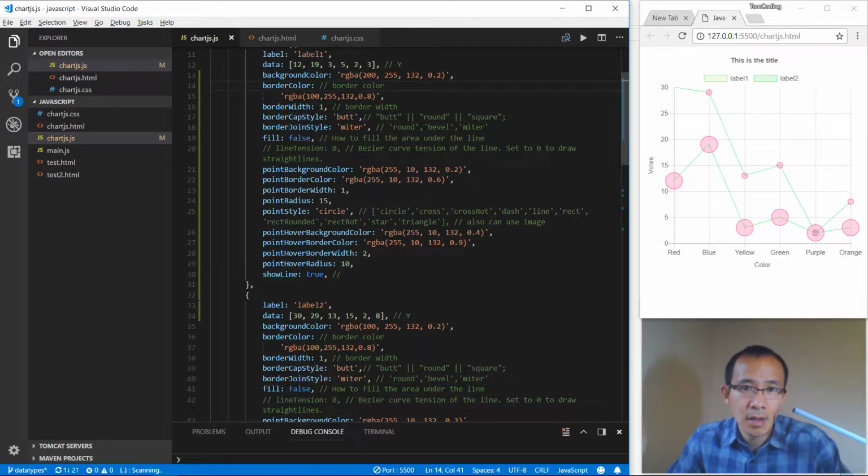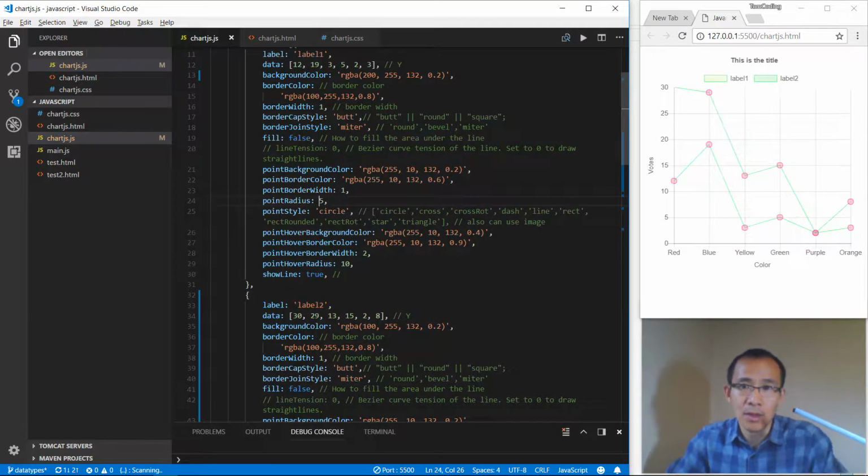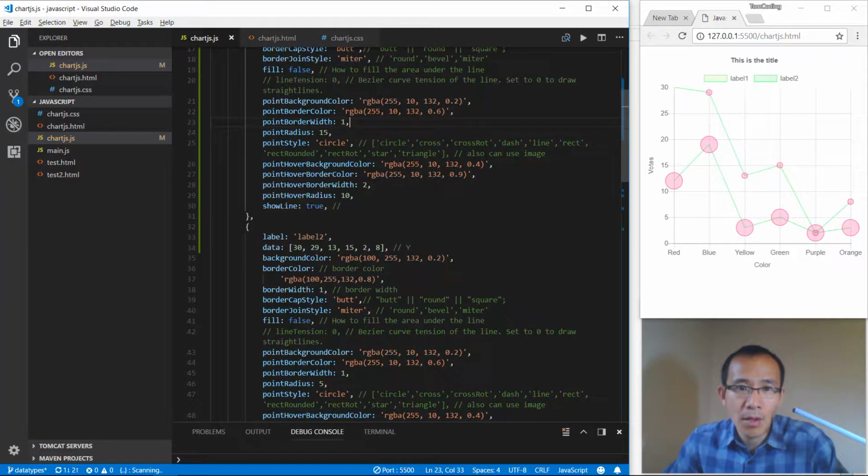We also can set different settings for the point. Here we are using that color, border width and radius. When you adjust these values, you will achieve a different look. If you want to make it smaller, then you can use that value. And when you hover onto that point, if you want to see a different look, then you can adjust these values.